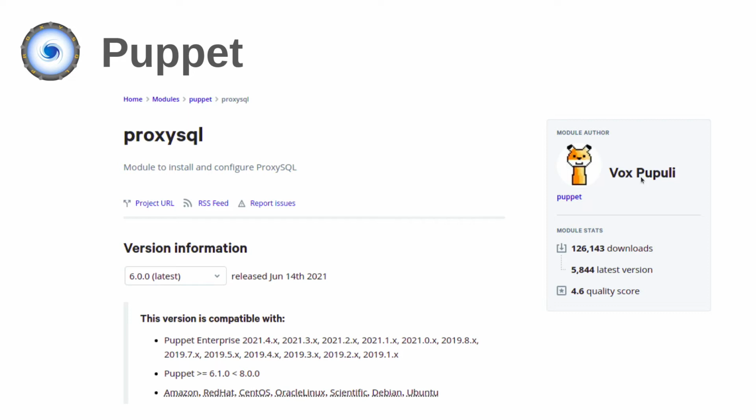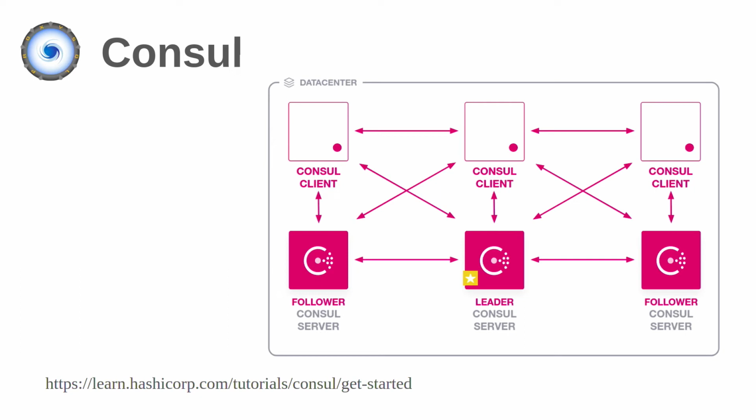Okay, so this was the list of configuration management tools that are commonly used for ProxySQL, but this is not the whole story. You can also have some service discovery tools like Consul that can be used to configure ProxySQL. So basically, in this case, what you will have is a series of Consul servers that are constantly exchanging information and heartbeats between each of them. There is one that becomes the leader, that is the source of truth of the cluster.